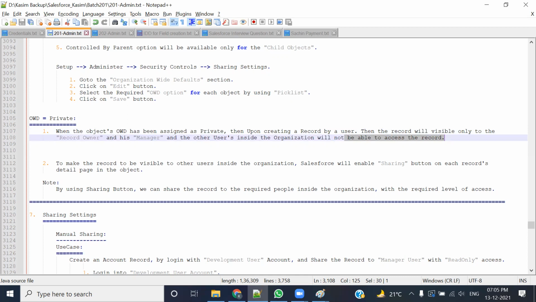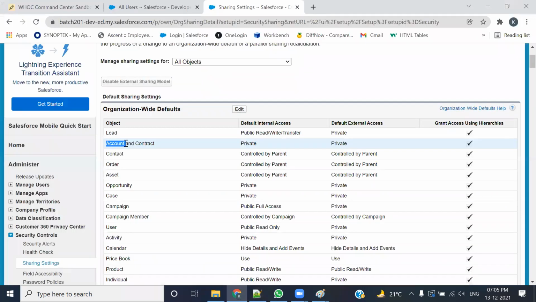अच्छा, एक चीज आखिरी और समझो आप, यहाँ पे मैंने अभी जो चेंजेस लाए हैं ना वो अकाउंट पे लाया हूं. इसका मतलब ये होता है कि अभी भी लीड, पब्लिक रीड राइट ट्रांसफर कॉन्टेक्ट जो भी है, मतलब अभी भी जैसे अगर कोई दूसरा ऑब्जेक्ट पे रिकॉर्ड बनाएंगे तो वो अभी विजिबल है. यहाँ बात सिर्फ और सिर्फ अकाउंट की हो रही है. आपने अकाउंट की OWD चेंज की है प्राइवेट से, तो जिस ऑब्जेक्ट की OWD चेंज की है सिर्फ उसी की बात कर रहा हूँ मैं.